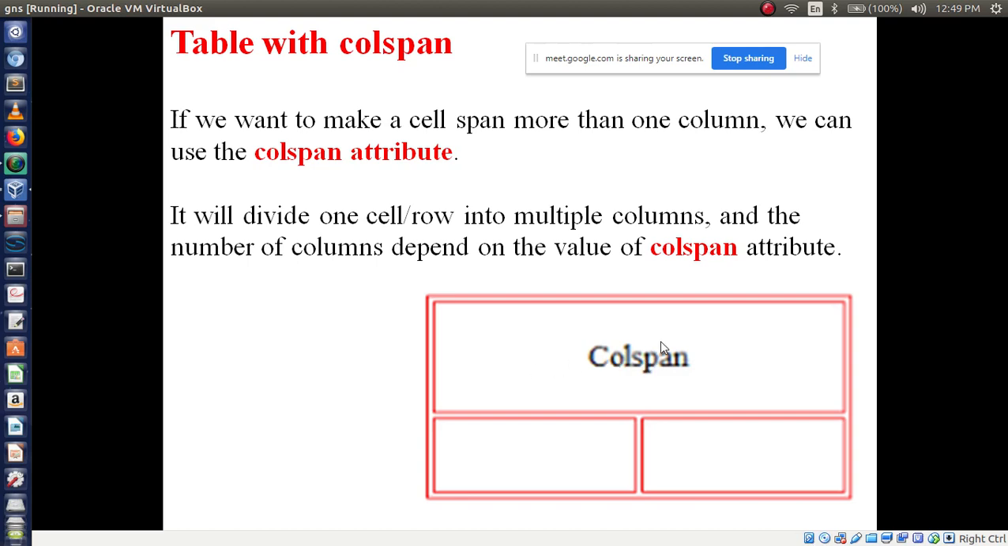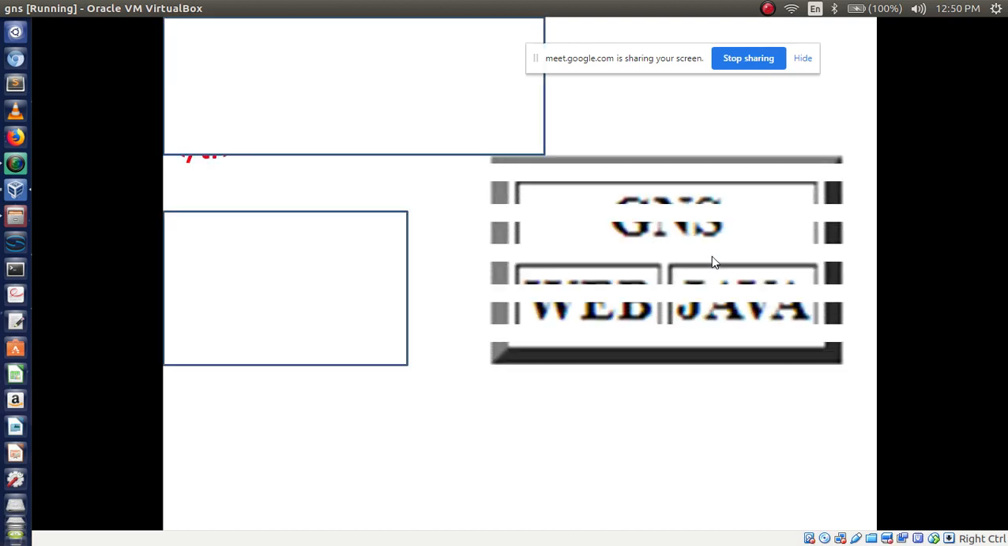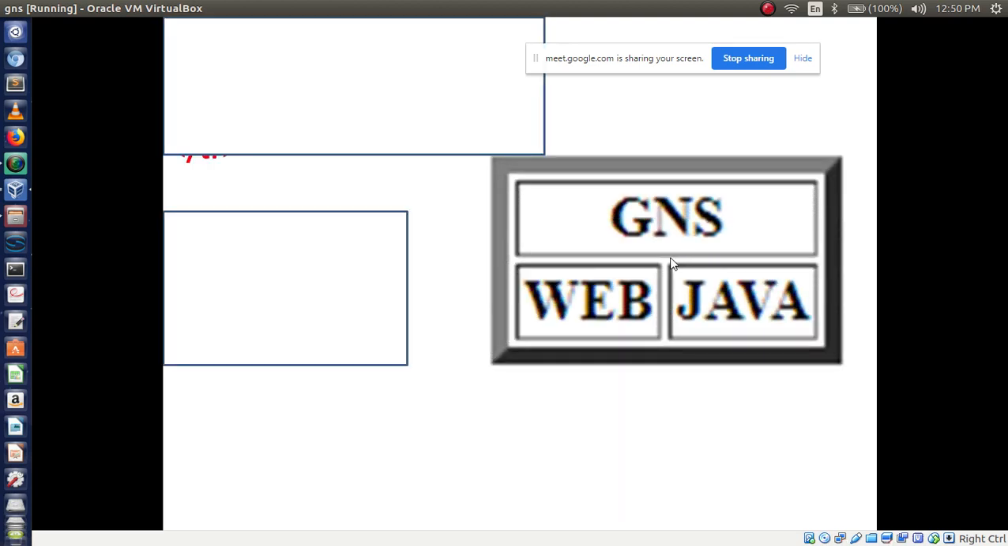In the same way here, if you want to make a column span, we have to use colspan, and then give how many columns we have to span. See the example, the same example I have taken. Here I am making a column span, so I have 2 columns. See here, web and Java, it has 2 columns. For these 2 columns, the column span value is 2.